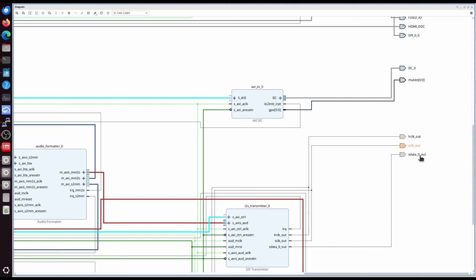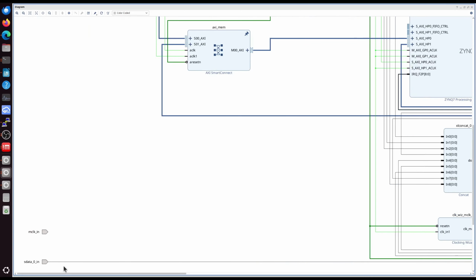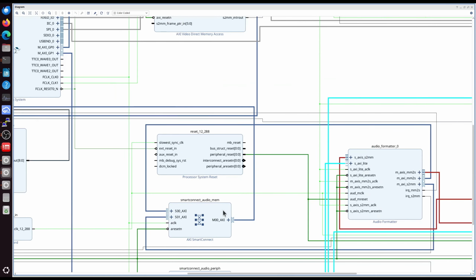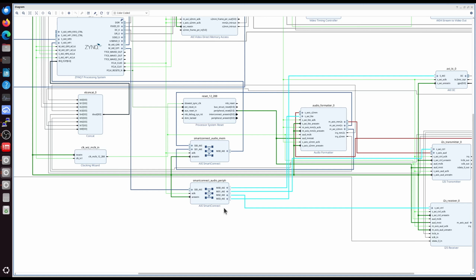And then I have the data out. This is the I2S data out. On the far left, I have an I2S data in, so if I want to record off of the little hat, it has a pair of microphones on it, I can do that. So those are the main things here.